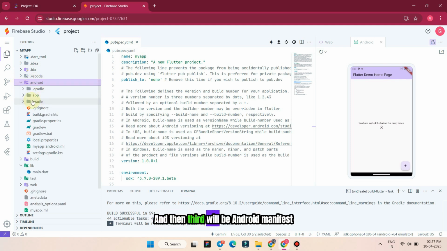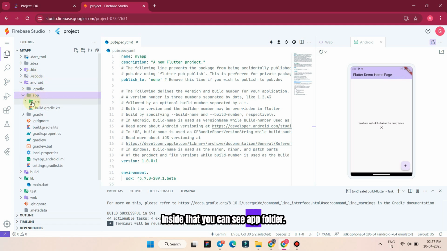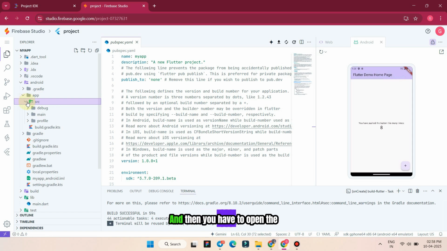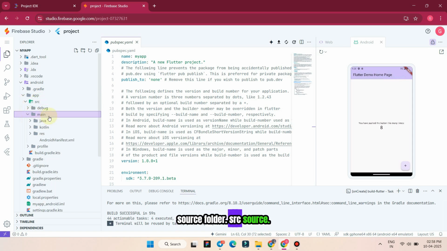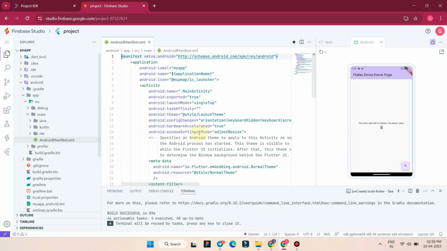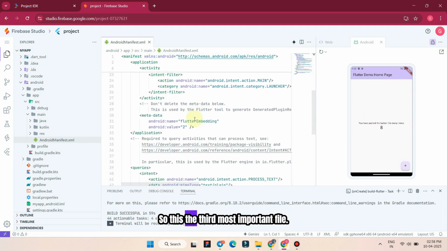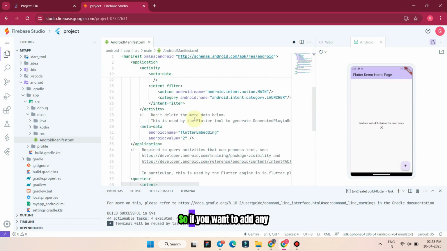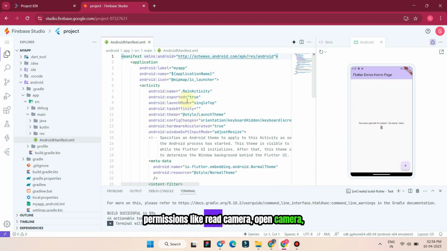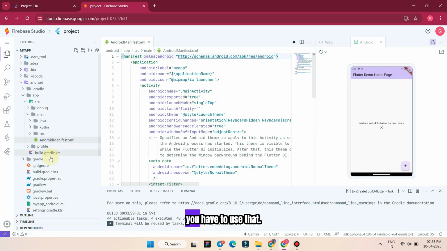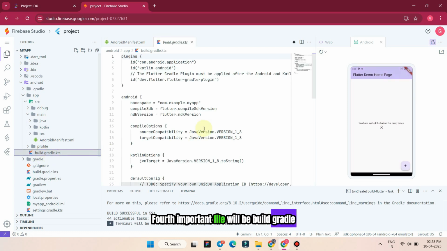And then the third will be the AndroidManifest XML file. It will be stored in the android folder. Inside that you can see the app folder, and then you have to open the src folder, and then the main folder. You can see the AndroidManifest XML file. So this is the third most important file. If you want to add any permissions like read camera, open camera, read external file, write external file, you have to use that. The fourth important file will be the build.gradle file.